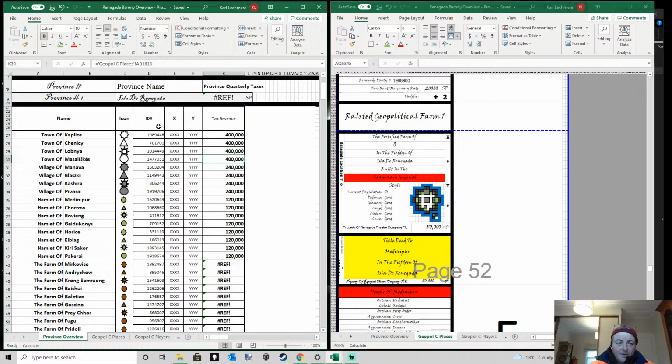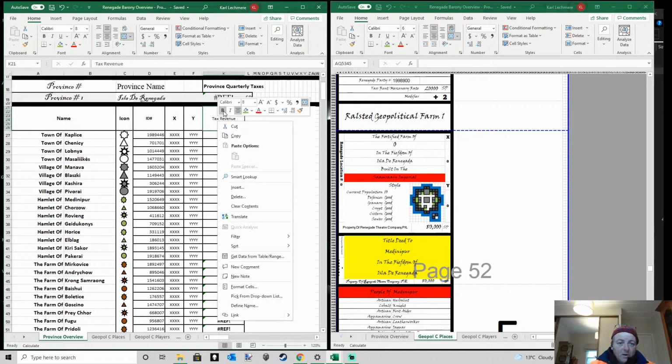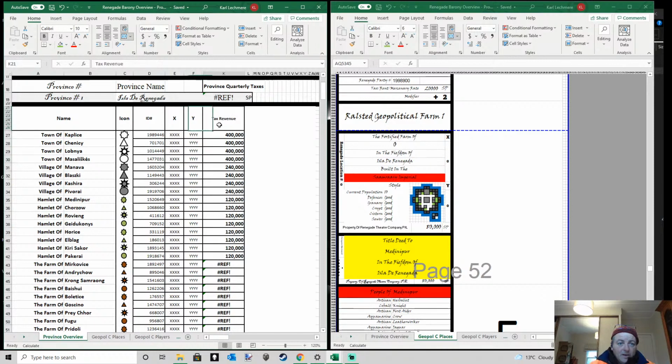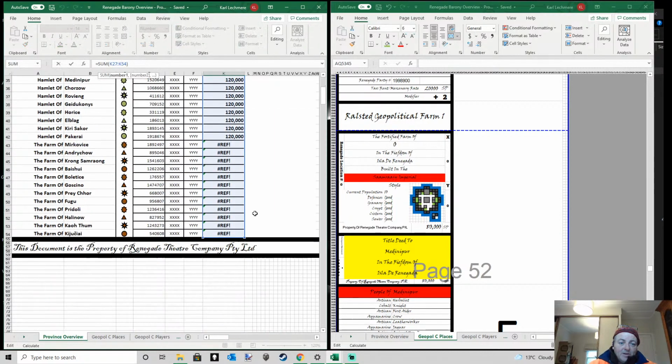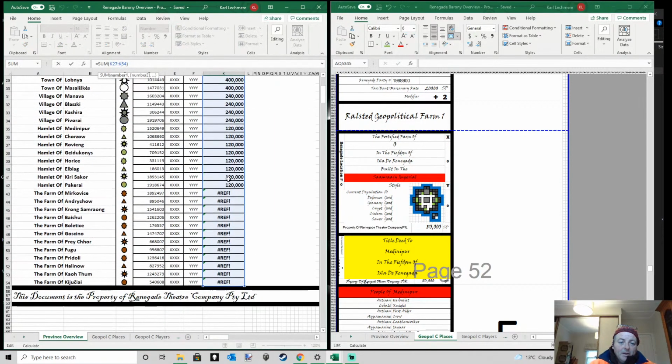Okay, so tax revenue, that's going to be, we'll bold that, and that's 10, so we'll make that 10 as well. Alright, so tax revenue, as you can see, it's starting to add up. This one here is doing a sum total, and at the moment you can see that these ones here are still saying #ref. Now what I'm going to do is just go through and make them all 0.